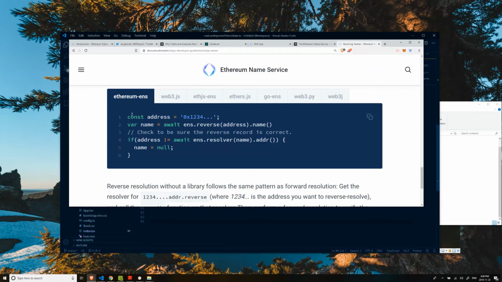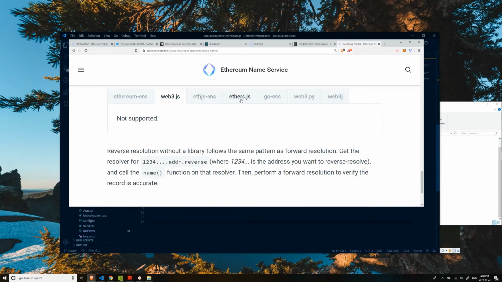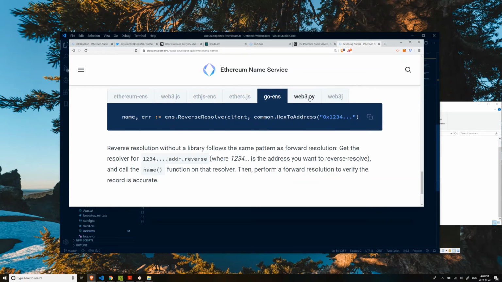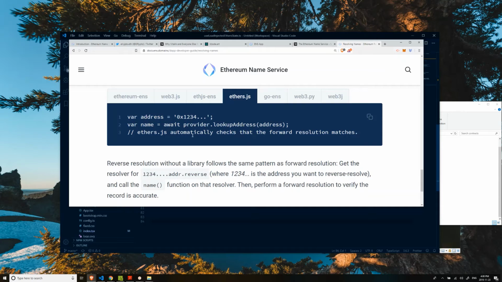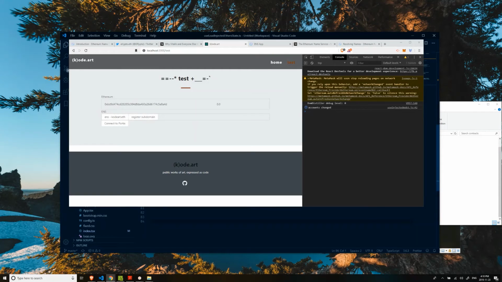The ENS team has an Ethereum ENS library where you can call .reverse, and that will provide you the name back. If you're using Web3, you'll probably have to use another library. Any of these other ones should work for you. I suggest Ethers just because that's what we're using, so you can follow along. So that's it. Super quick, awesome service.